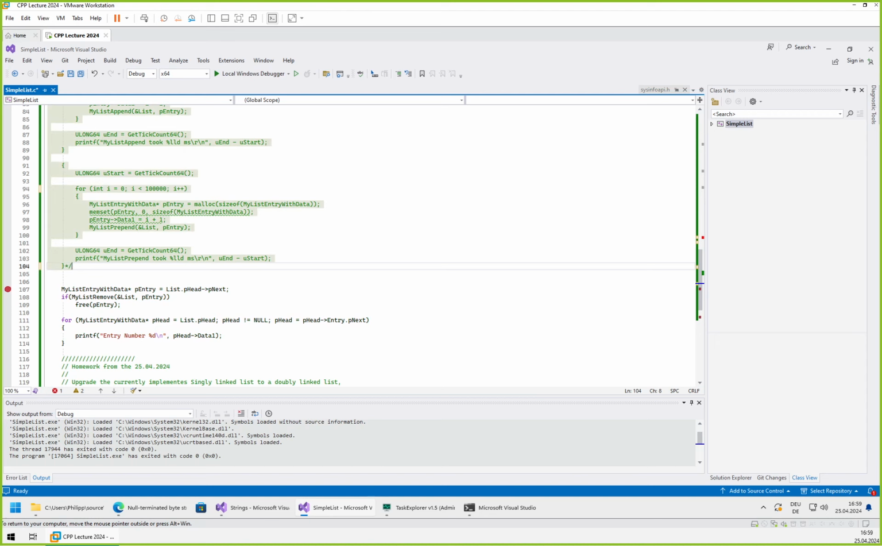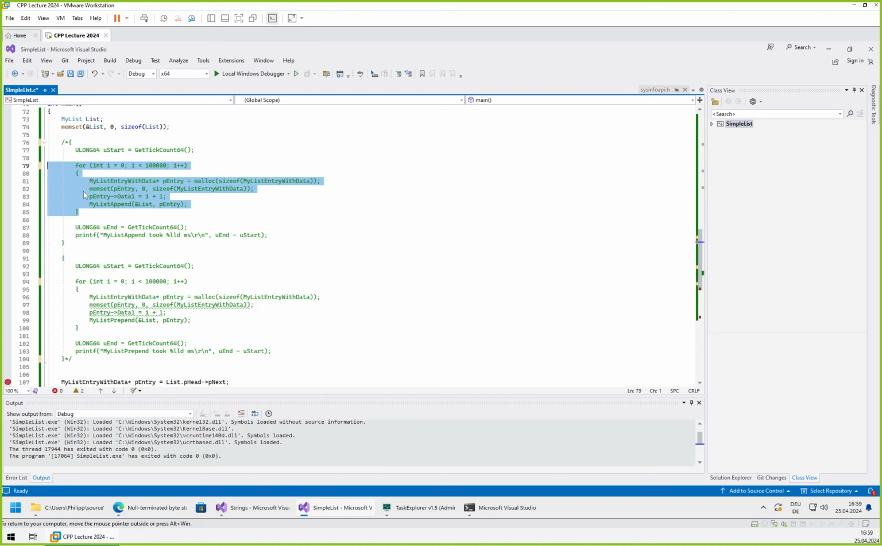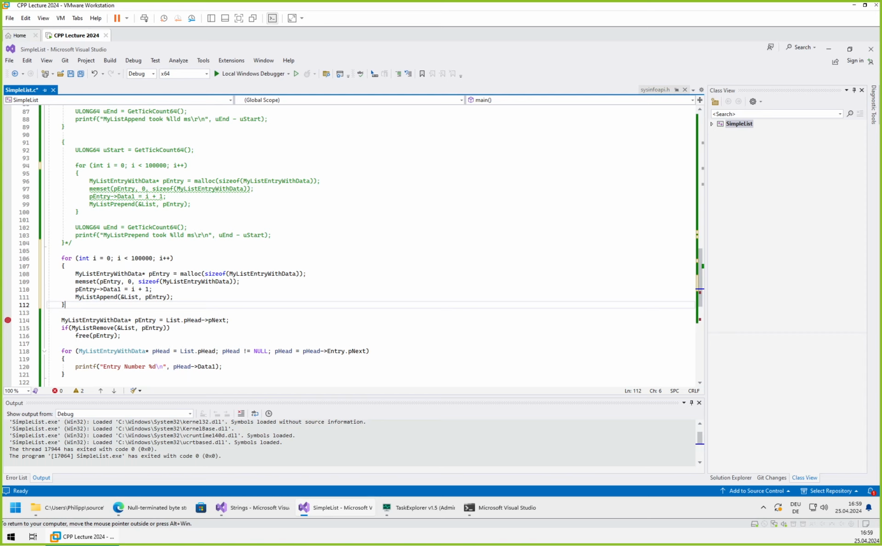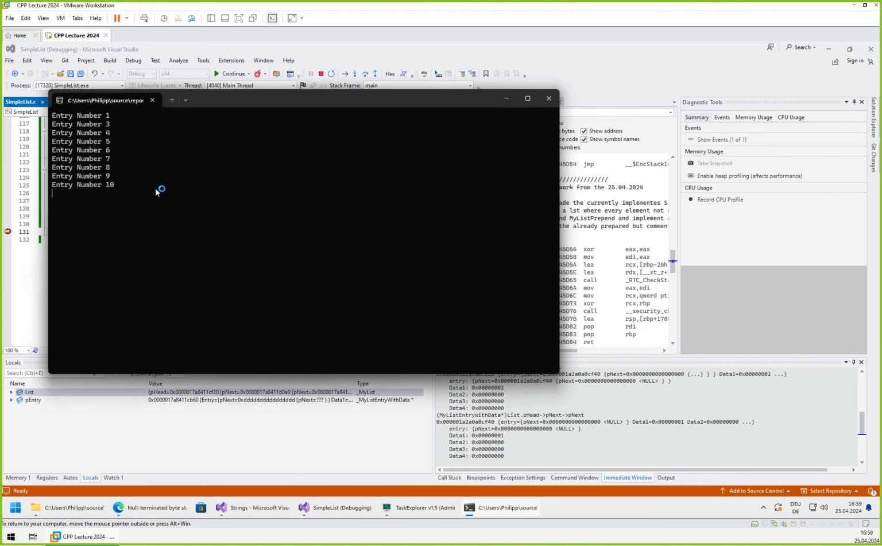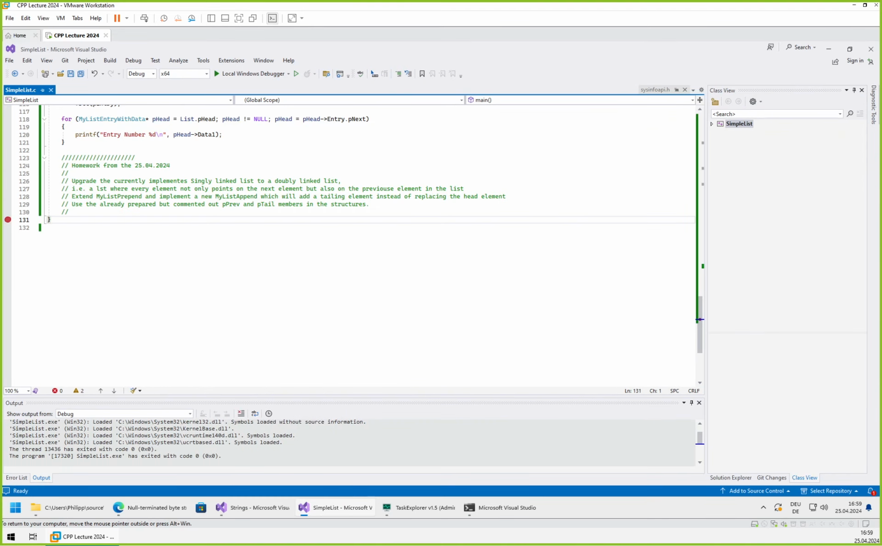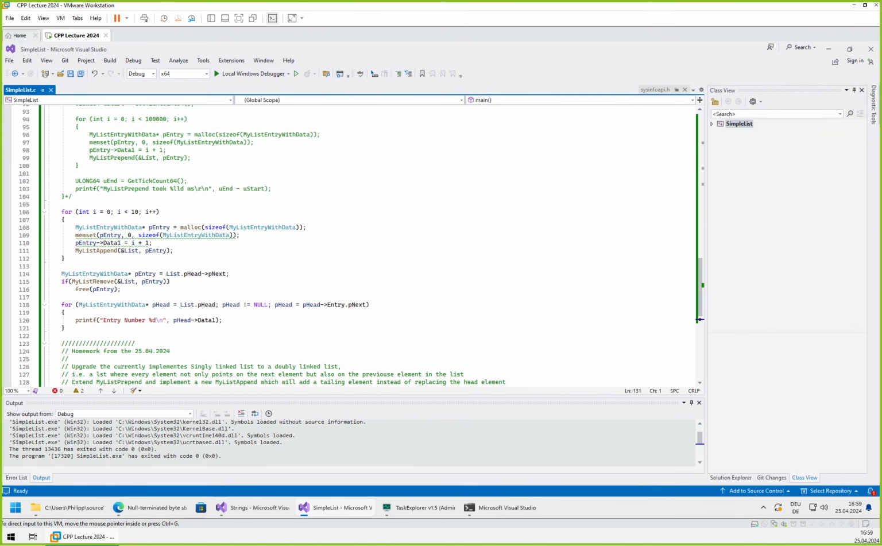We will just reintroduce this code block with maybe 10 entries, let's say, so that there are at least some. Right, and obviously with 10 entries it's super fast, so if we just run it, we're already done. We are faster done than we can blink.